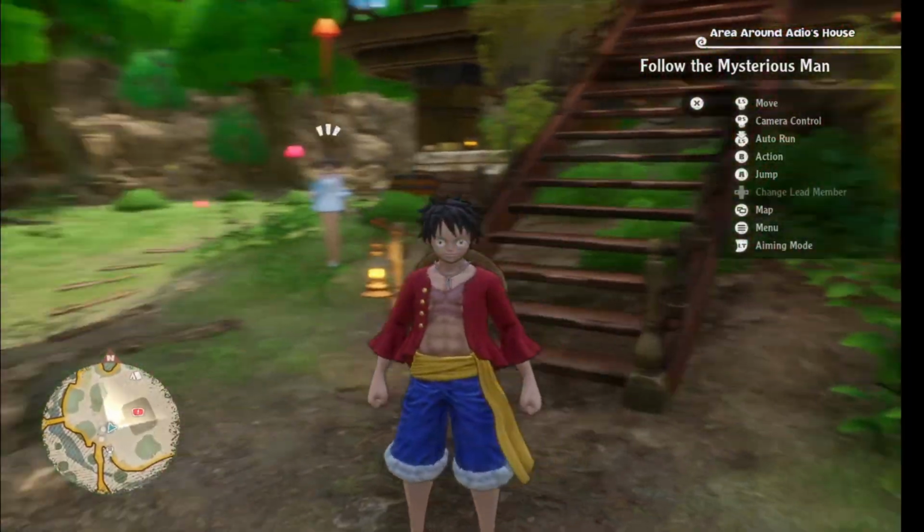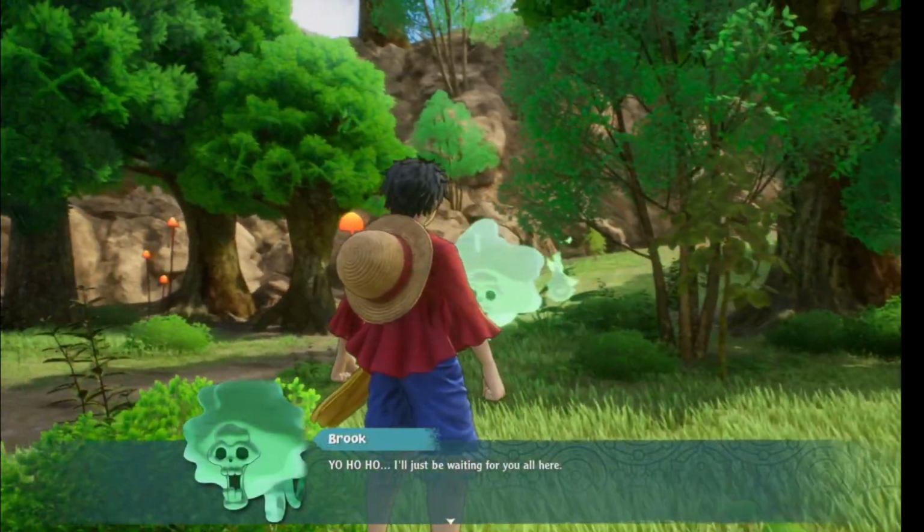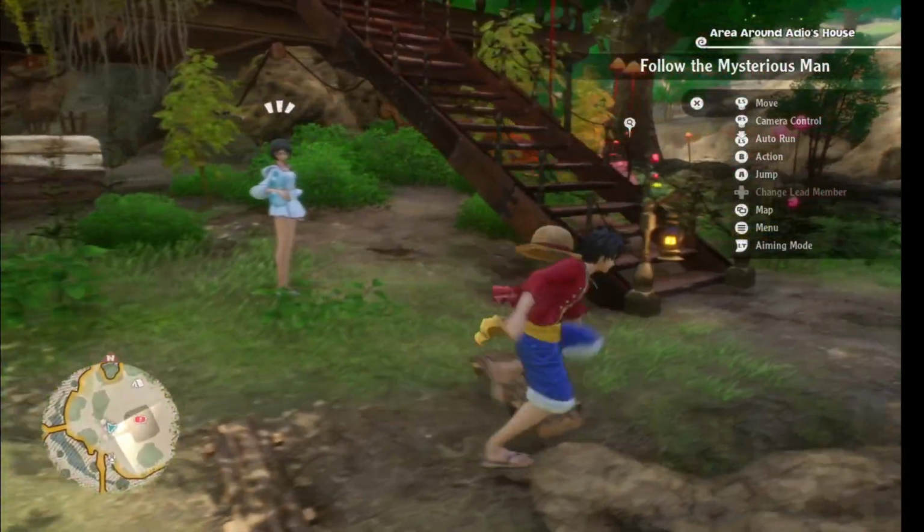So there you have it. That is how easy it is to optimize your graphic settings on the One Piece Odyssey game.